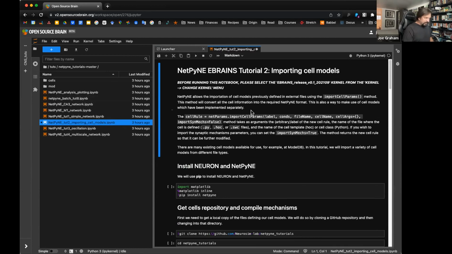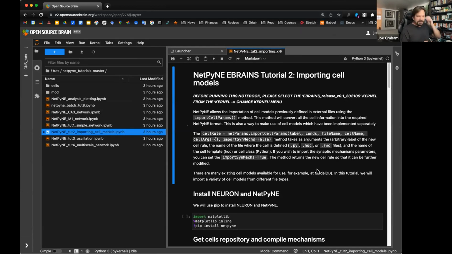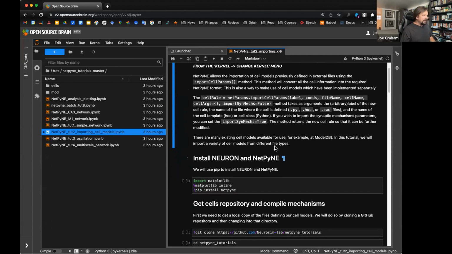NetPyNE allows you to import cell models previously defined from external files using this import cell params method. We're going to go through a few different file types right now and show you how that's done. For this, you're going to need a label for your cell type, conditions, file name, cell name. Anyways, we'll get there in a second. There is this import synmex option also. So if your cell model includes synaptic mechanisms, you'll need to set import synmex equal to true.